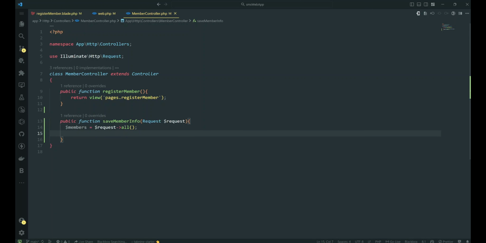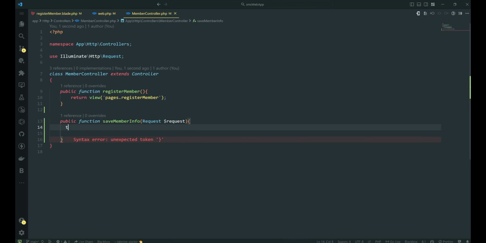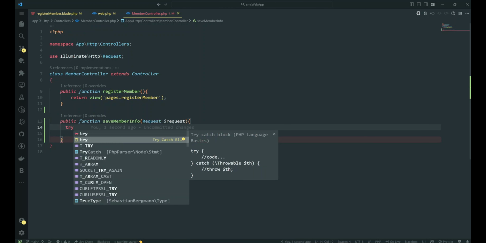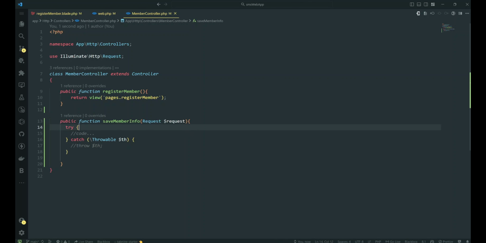Okay, so this is something that everybody has to learn. Whenever you are writing code to handle this, it's very advisable to put it in a try and catch block so that you can catch any error that you face, right?